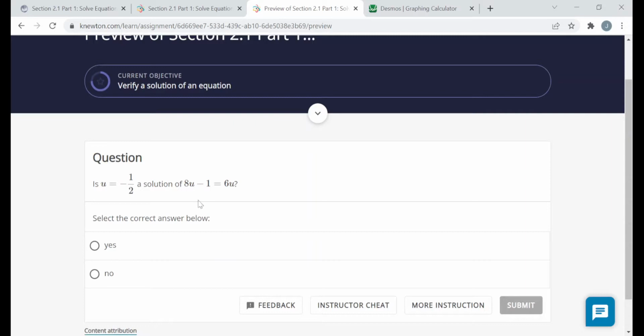Alright, so same thing here. This one I'll just do mentally. I feel like this will be the, it looks like we're 3/4 of the way in. I think this will be the last question for this objective. We'll see. But just replace u with negative 1/2.